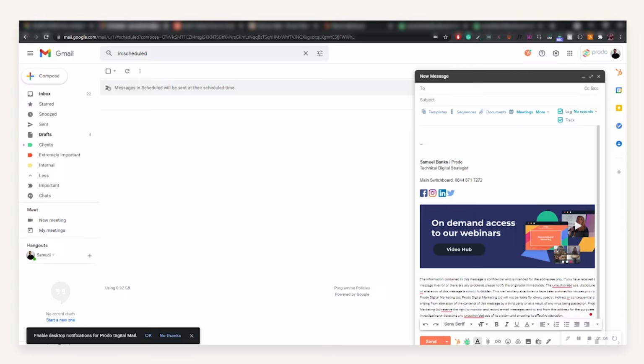It will also allow you to work centrally from within your inbox, as well as having a direct integration into your CRM in the form of HubSpot.